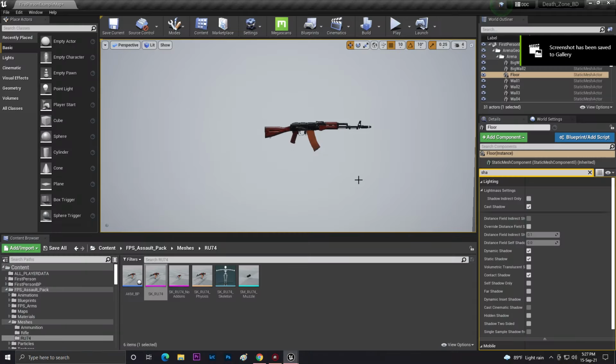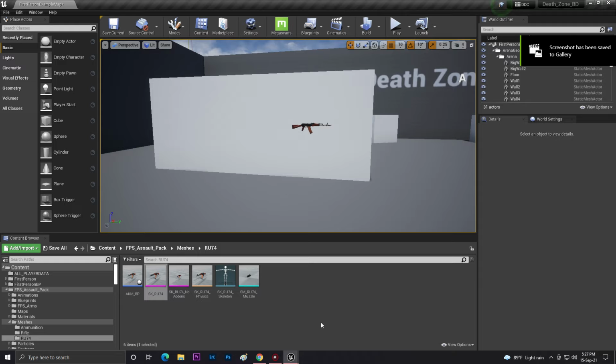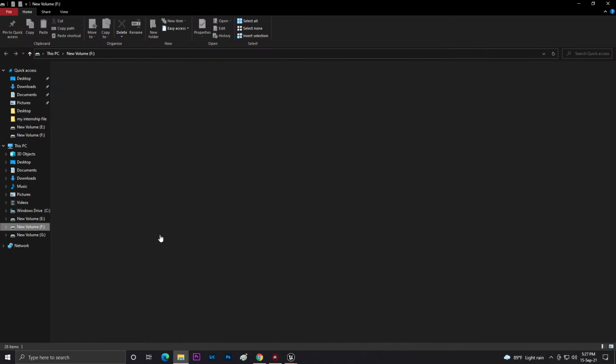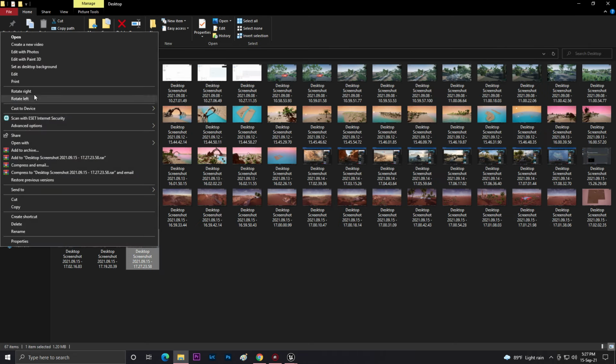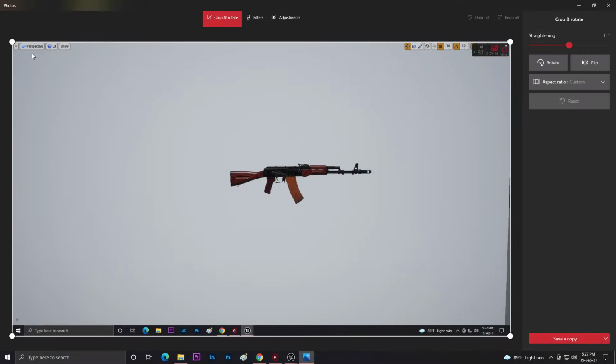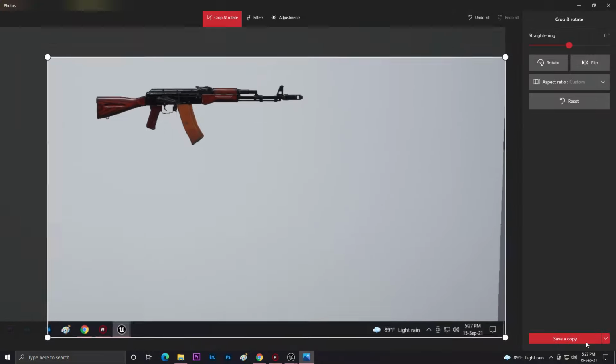Once this is done, go to any folder where you saved this picture. In my case it is this one. Go to edit photo, and once you go to edit photo you can change the size. So just simply change the size.